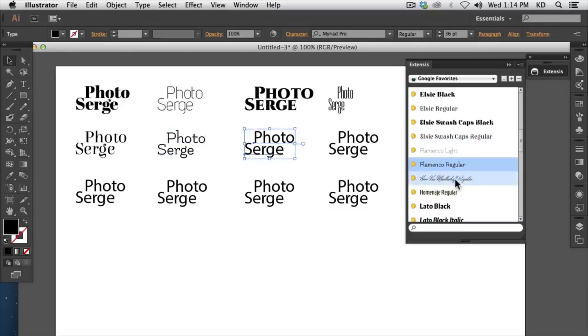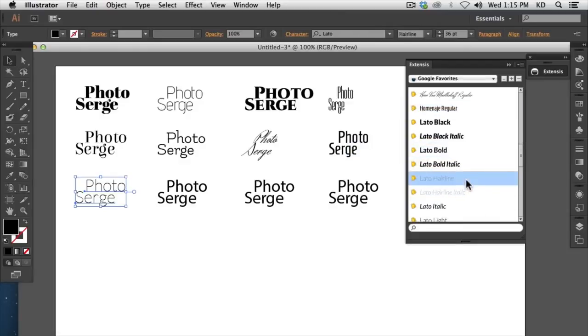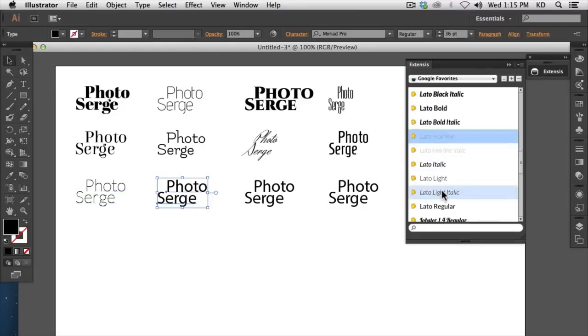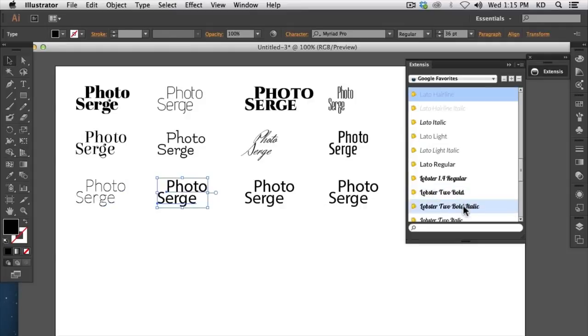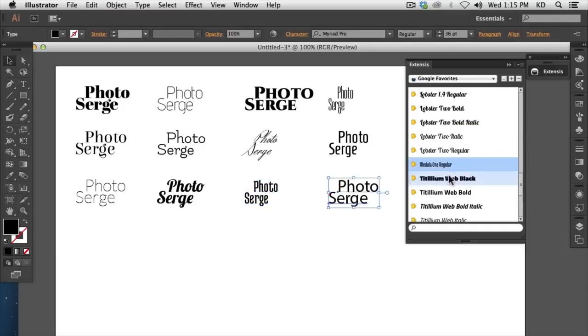Okay, and then this one I can't pronounce, Her van Mullenhorf. Let's go with Lato. Let's go with the hairline. Alright, and after Lato we got lobster. I'm going to take 2 bold italic. And after lobster we got medulla and titilium. Let's take light.